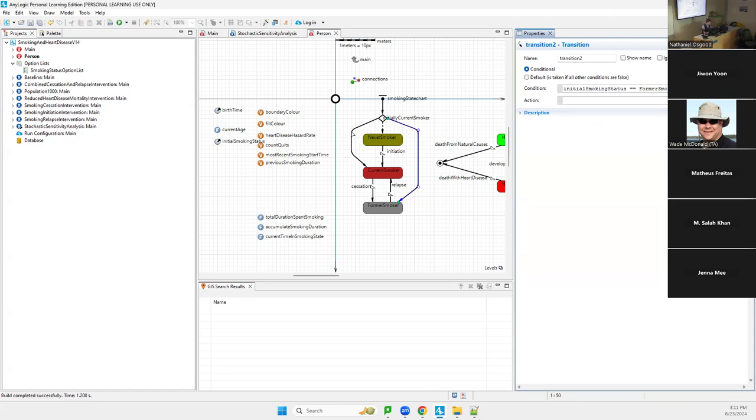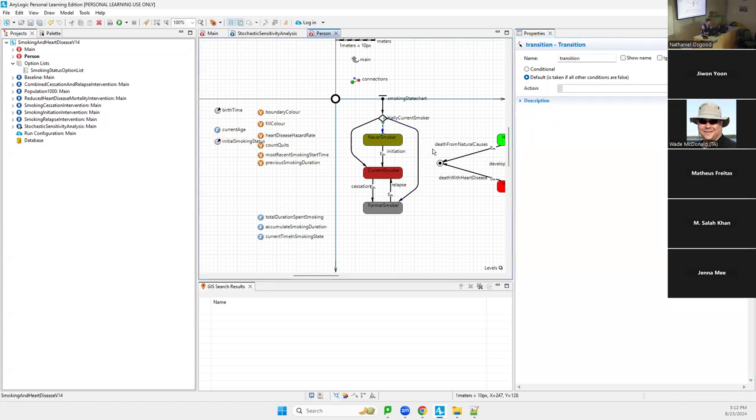Okay, so this is initially current smoker. This is going to be initially former smoker. Former smoker. And the default will be they're never a smoker. Okay, so this parameter is going to tell us where to go initially. Does that make sense to you? Okay, we're almost done with this.